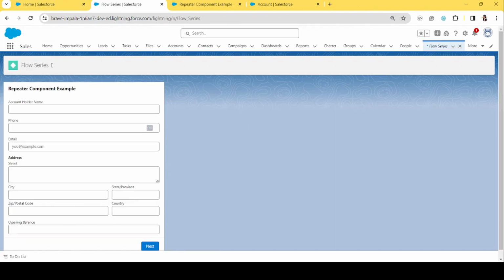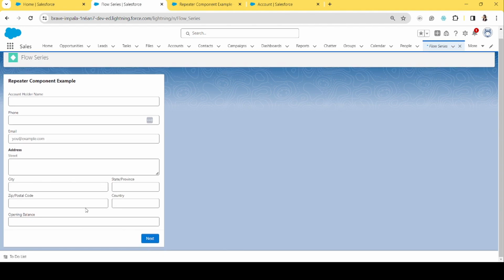So here I have my flow series app in which I have added the repeater component example that we have just created. Now let's try adding an account detail and adding beneficiaries and see if the beneficiaries are getting added as related contacts to that account. Okay, let's name it repeater account. Address can be empty, opening balance should be at least 10,000.